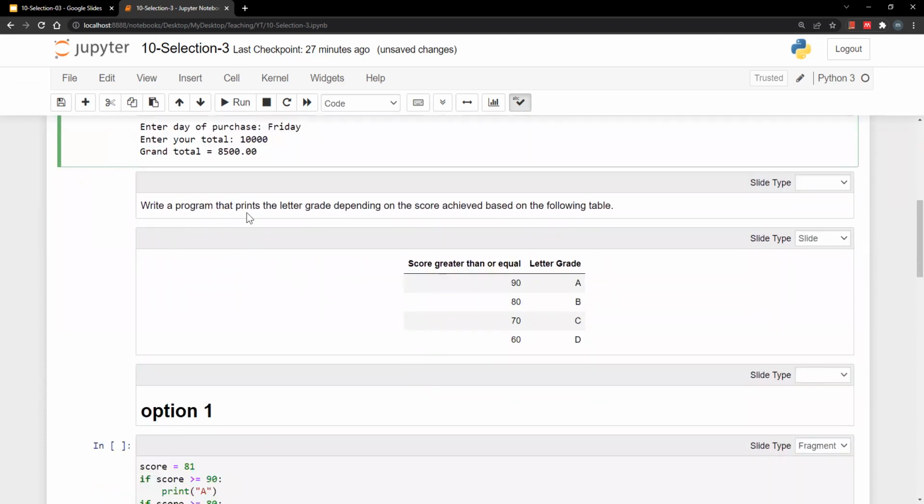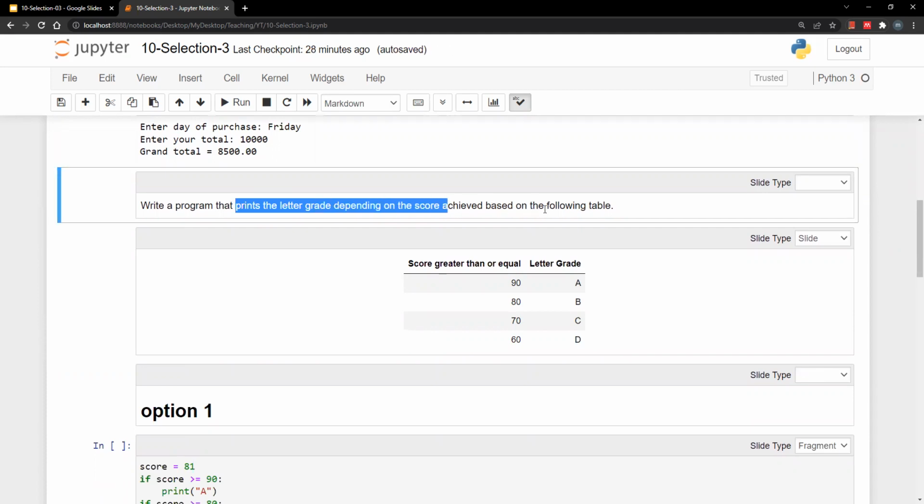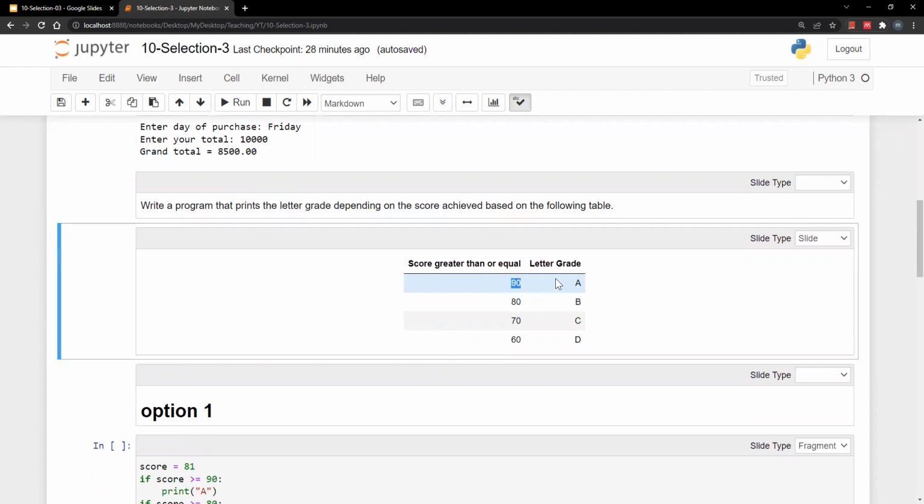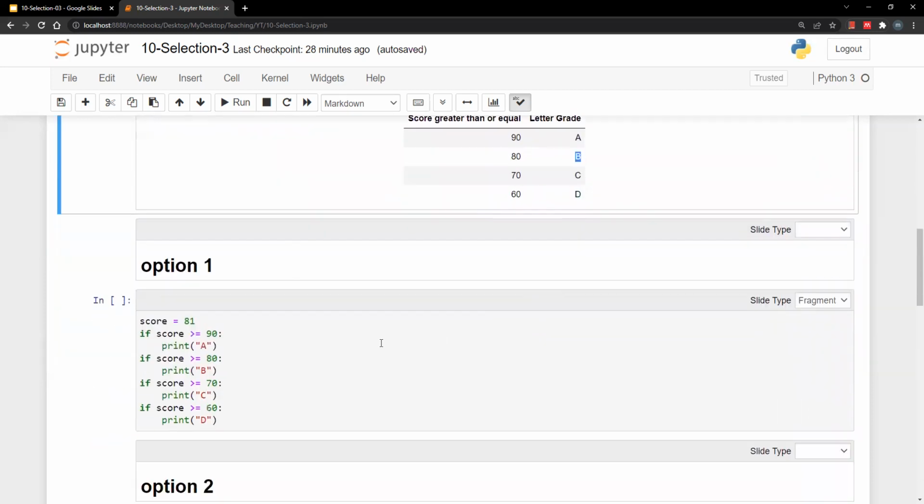The next problem is asking you basically to print the letter grade depending on the score achieved based on the following table. So if your score is greater than or equal to 90, letter grade is A. If it's 80 or above, letter grade is B, and so on. We will go through many options, basically many solutions to this problem, and discuss whether they are correct or not. So let's see this one.